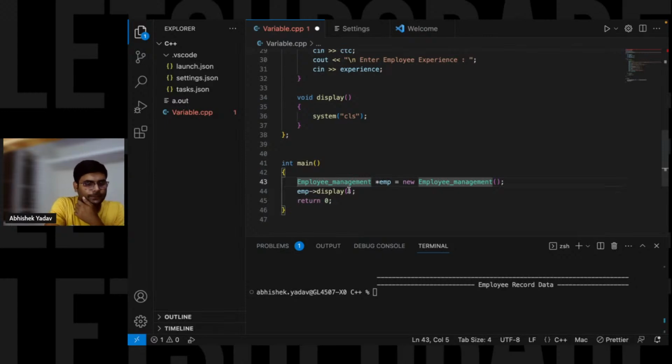Now, Surya, this is clear? Okay, so I have asked a question, guys. Please write in the chat. This object that I have created at line number 43, is this static or dynamic object creation? Okay, Rajesh is saying static. Anyone else?